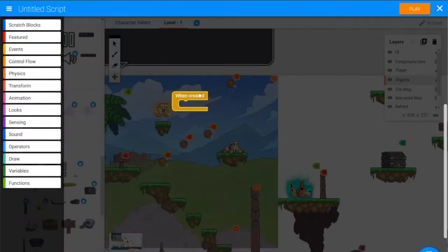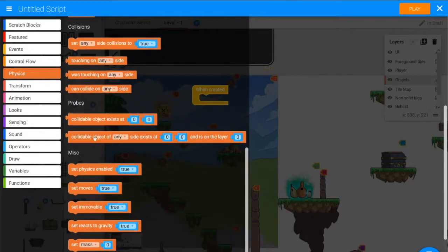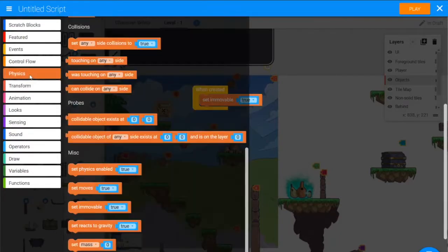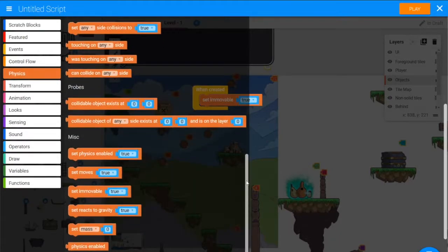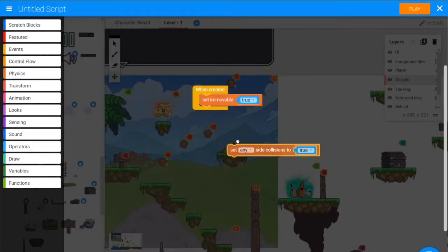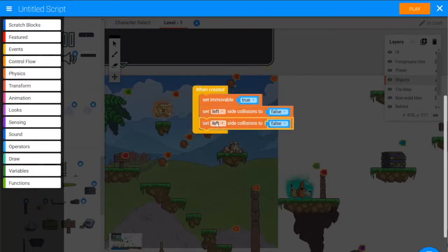So let's say when I'm created, and then from physics, we want to make it immovable, so it can't be pushed around. I'm also going to disable its left and right collisions, so it can only be collided from the top. Collision sides are under the collision subheading. Set left side collisions to false, and let's also set right side collisions to false.